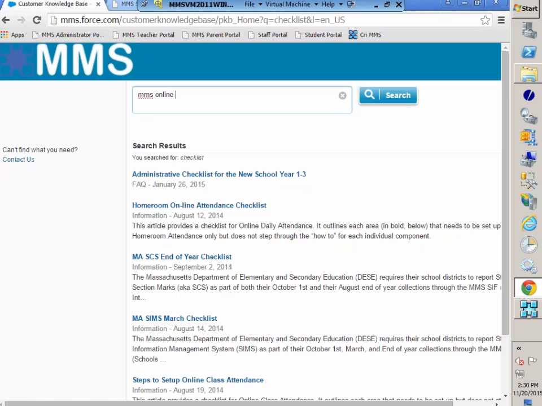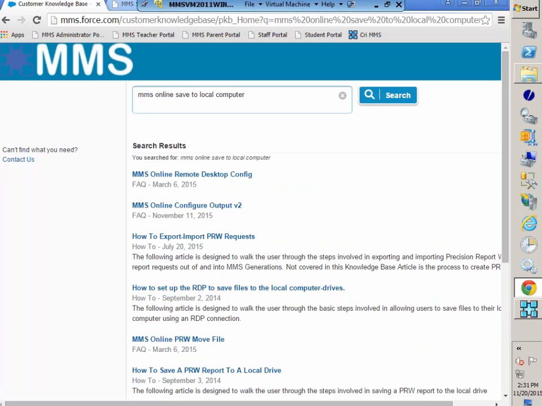and I am going to do MMS online, save to local computer. I'm going to search. There we go, MMS online remote desktop configuration.